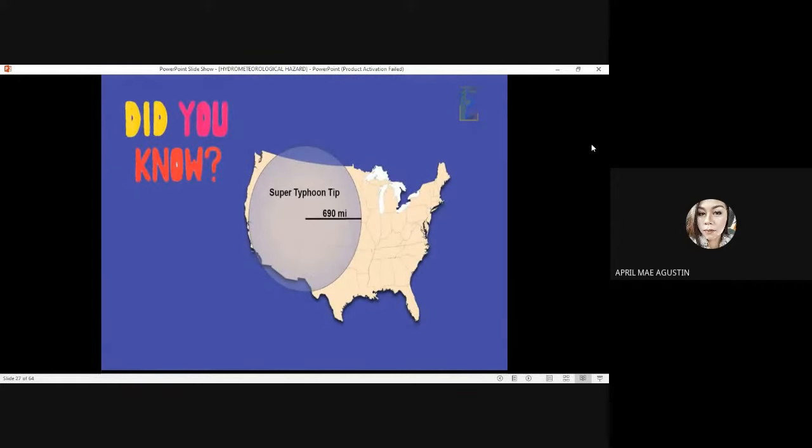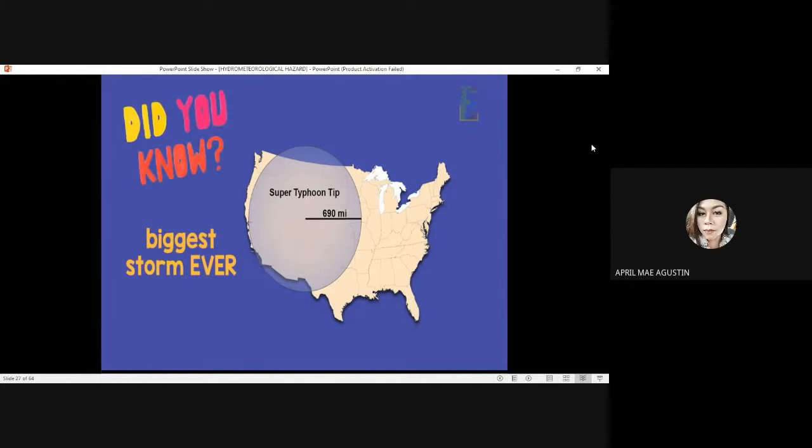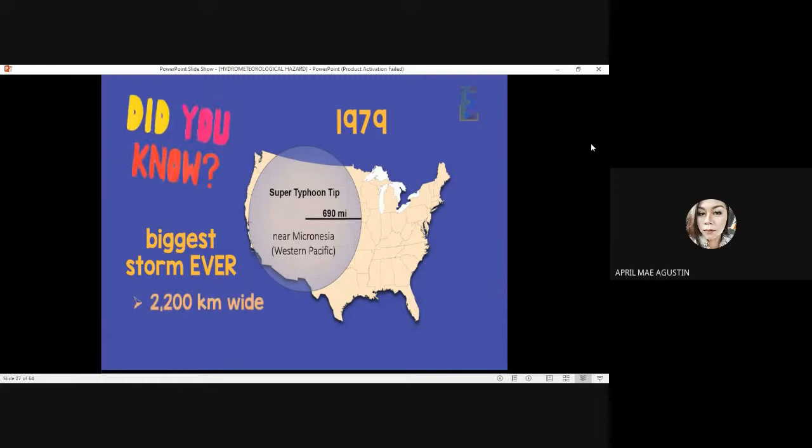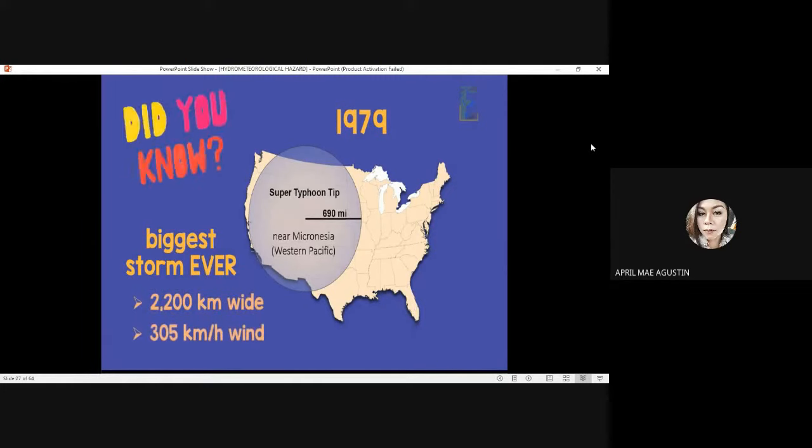Now for a fun fact, did you know that the biggest ever storm on record was Typhoon Tip in 1979 near Micronesia in the Western Pacific? It was 2,200 kilometers wide with 305 km per hour winds.